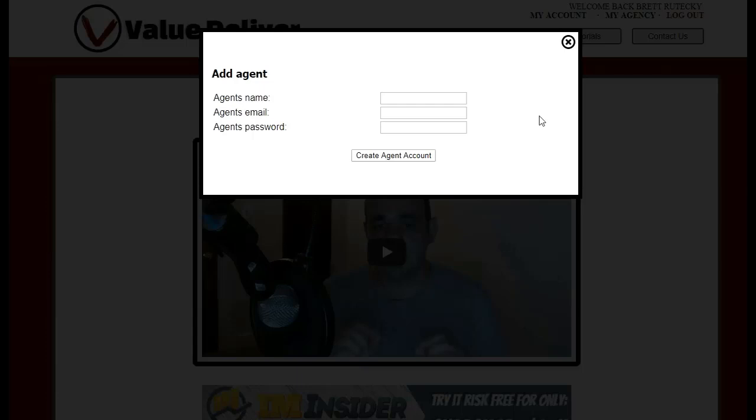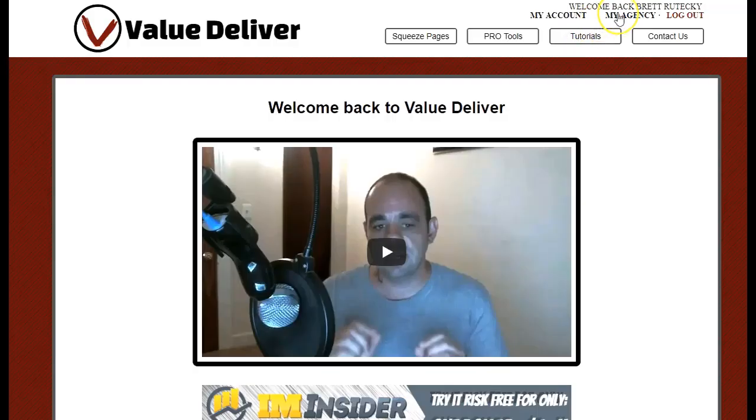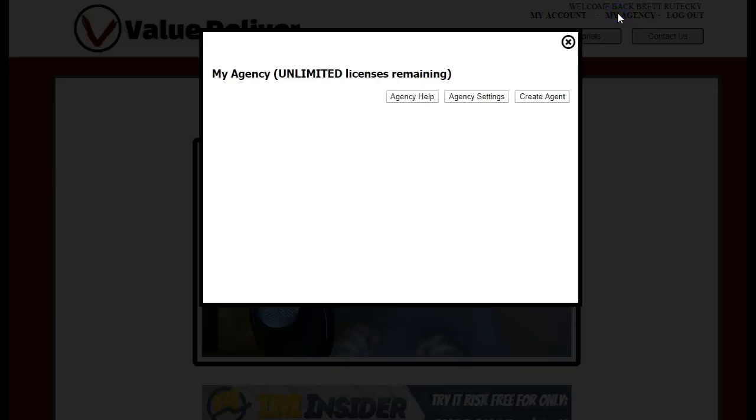Then that agent can log into the Value Deliver system with the email address and the password that you create for them. This is a very good way to give access to a customer if you're not using the JVZoo platform, or if somebody buys through you, even on JVZoo, and can't seem to get access, you can go ahead and manually create an account for your customer.